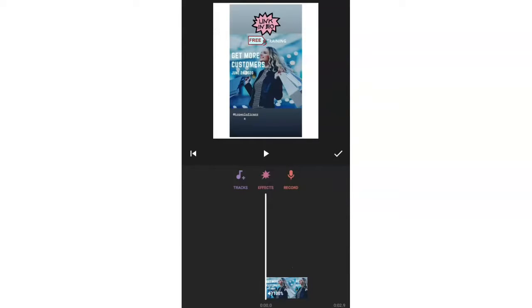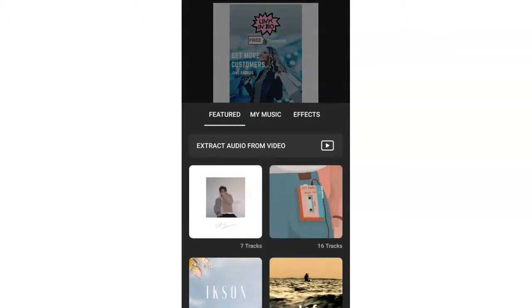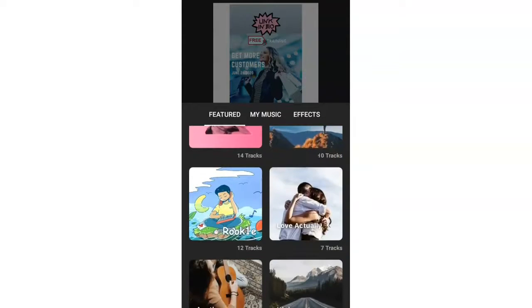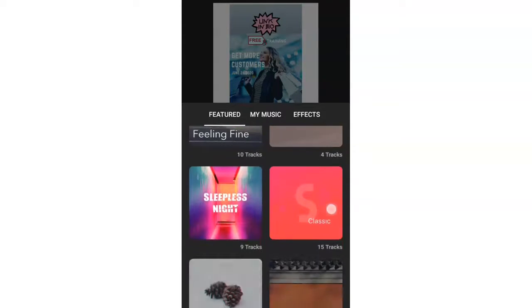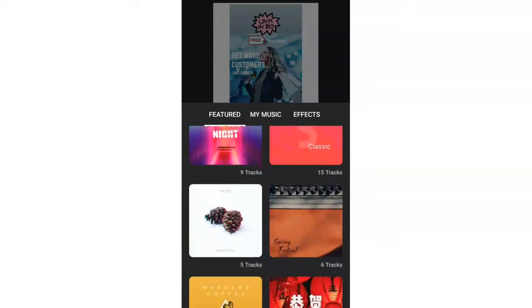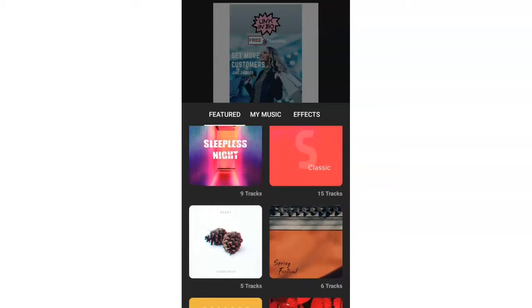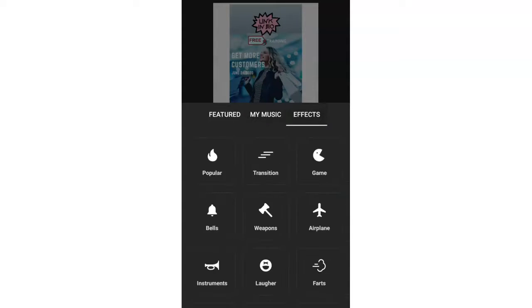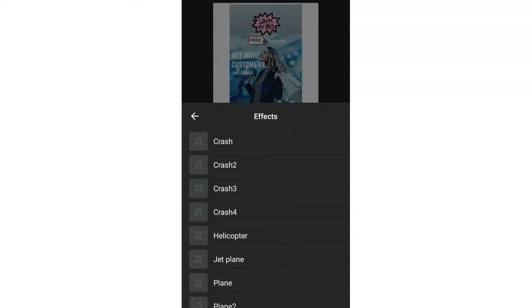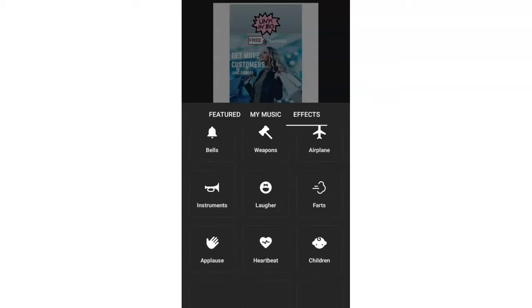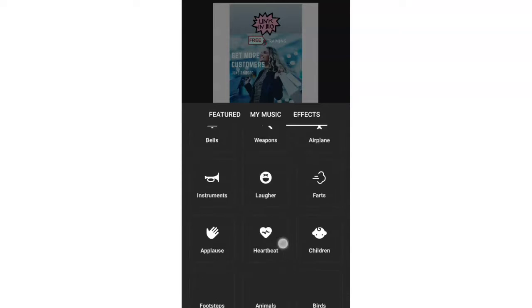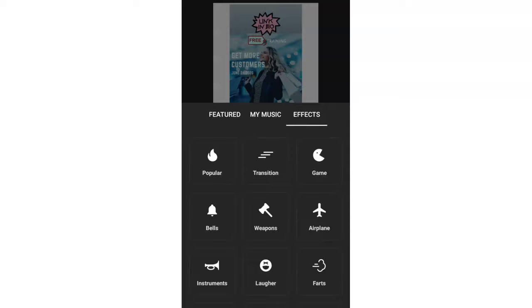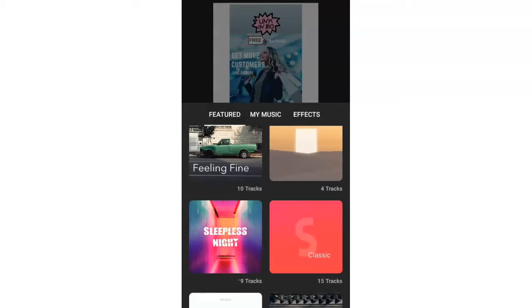Then the next thing here is music. You can add different music. There is a different array of music here, right? And there is specific music from Inshot themselves. That is the classic part here. Then you can also upload your own music from your phone, and you can also add different effects. If you want transition effect, if you want airplane effect, whatever effect, all of these things, you need to explore them and see how it works. Just play around with it. You will see that it's very, very cool.